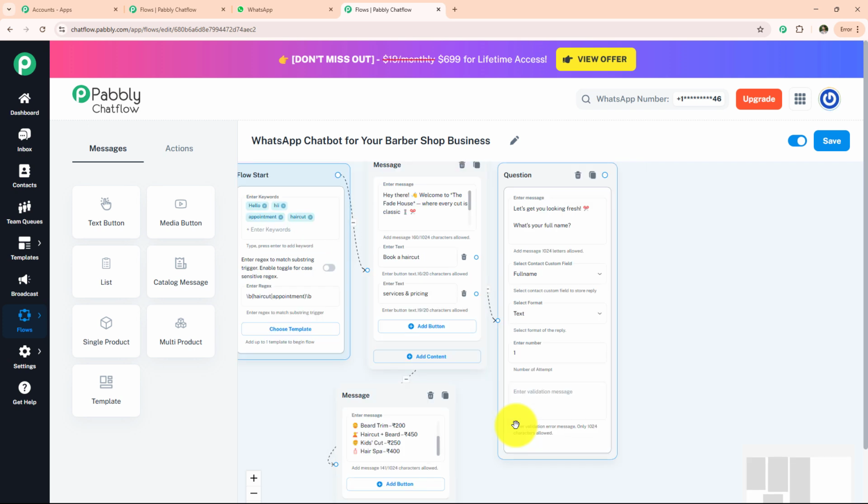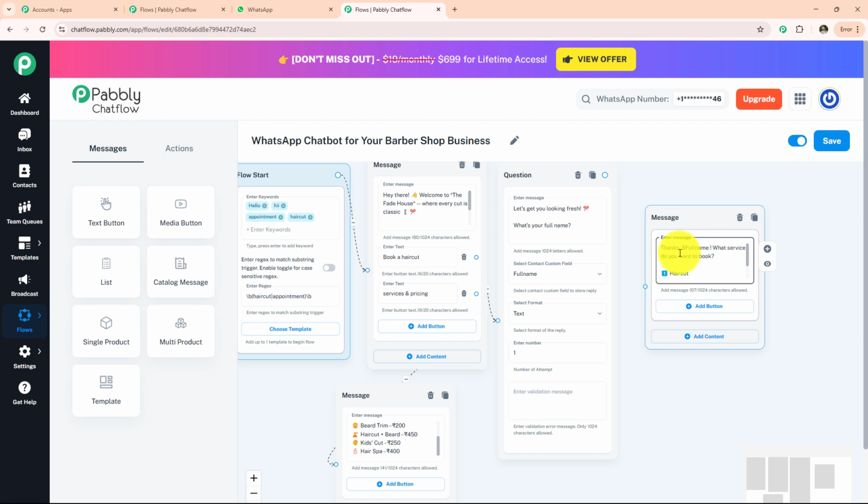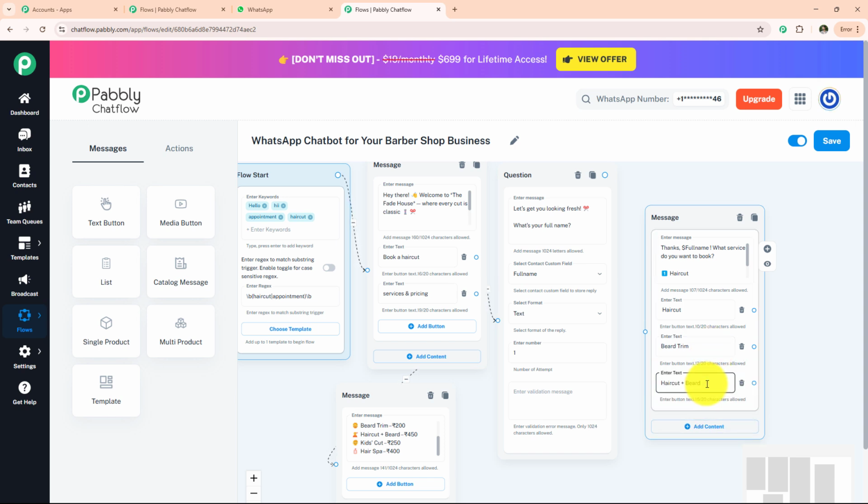Now we will take text button and write some message on it. Thanks, $full name. What service do you want to book? Haircut, beard trim, haircut plus beard. And you will see we are using dollar sign. Why do we use dollar sign? If user enters full name, then it automatically replaces the variable with their name. Now we add buttons: haircut, beard trim, haircut plus beard. Now we connect this question box to this message box.